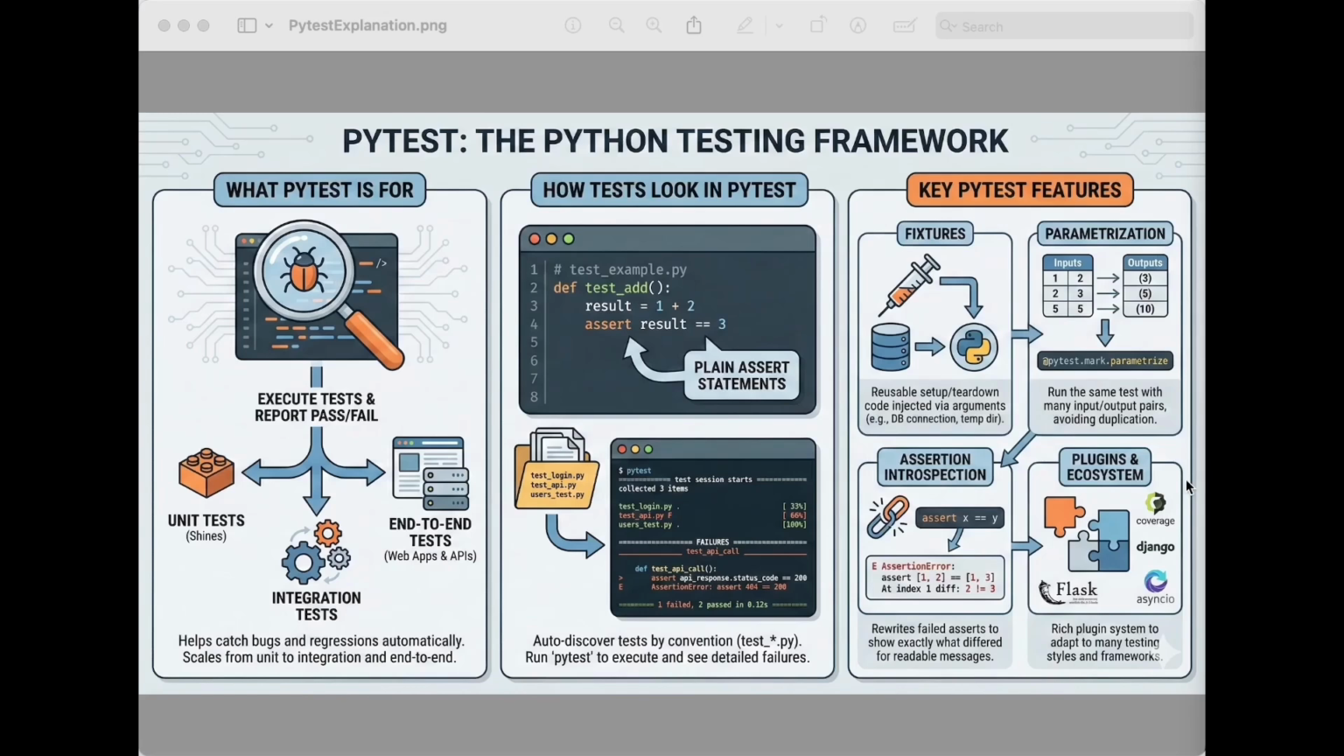With pytest, you typically write test functions like def statements using plain assert statements. Let pytest auto-discover tests by file name and function name conventions. Run pytest on the command line, which executes all discovered tests and shows detailed failures. Of course, we're going to be running pytest in Claude Code, and it's probably going to be running it on the command line through Claude Code.